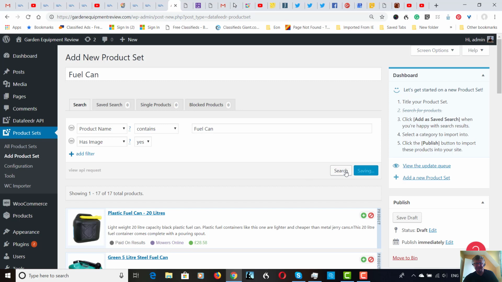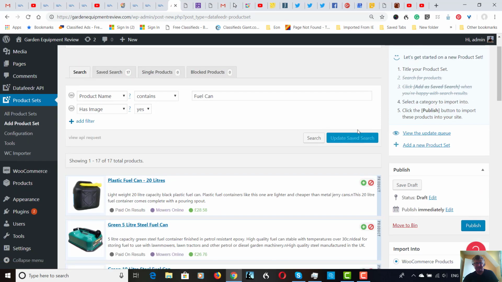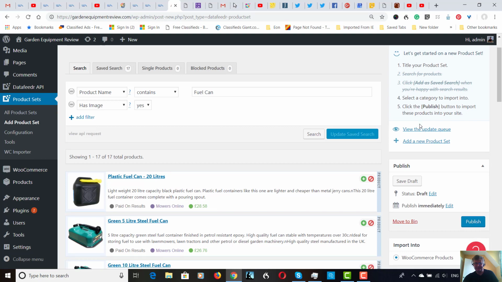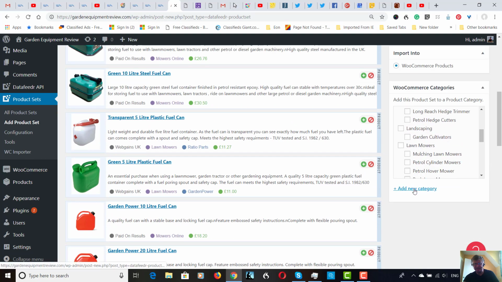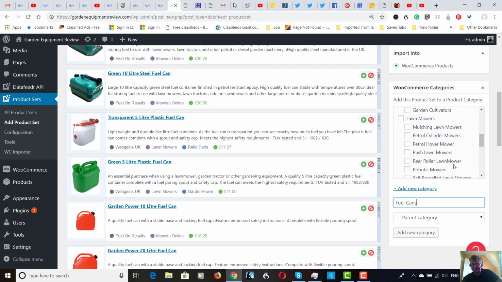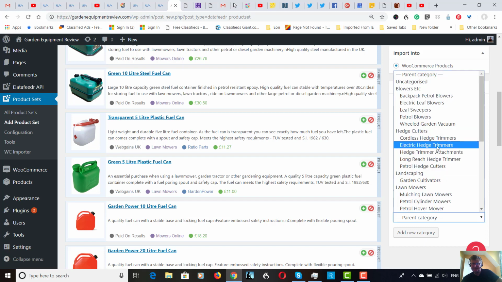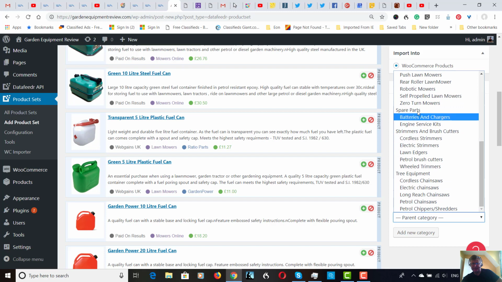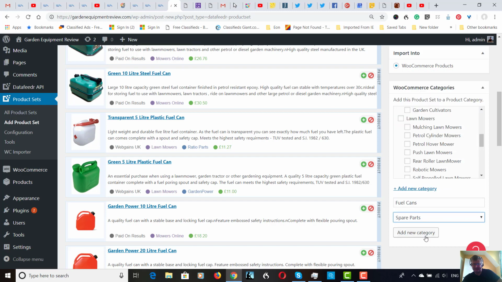We're going to add a saved search. That's done, it's crossed off. Select a category to import to. So I'm going to add new category. Then I'm going to put this in the category of spare parts. So add new parent category rather. Spare parts. I'm going to put it under there.